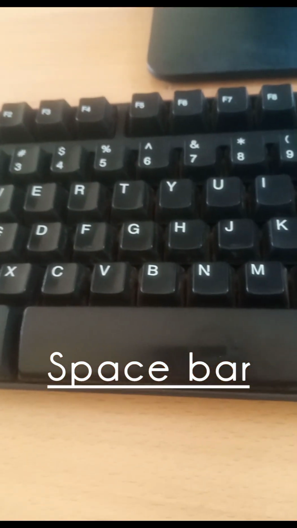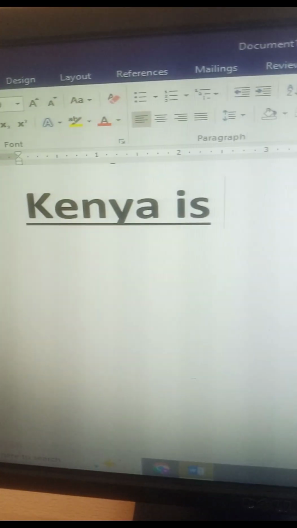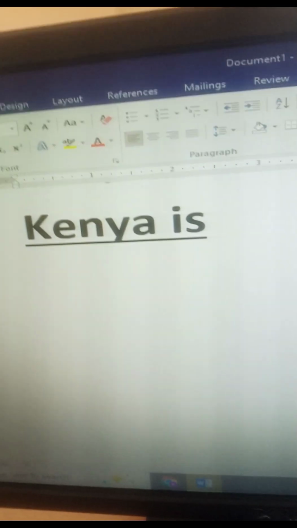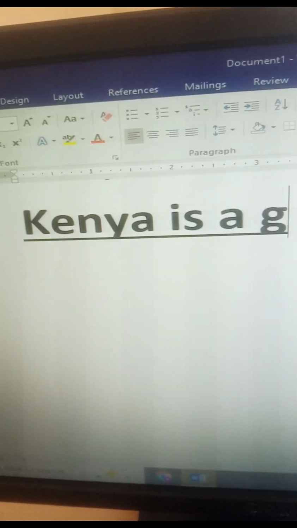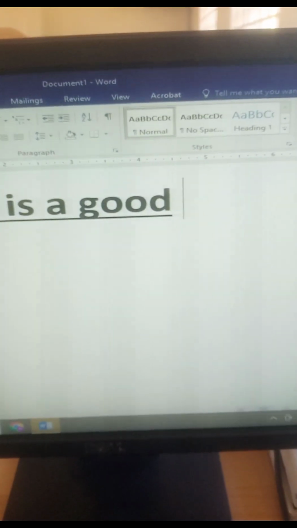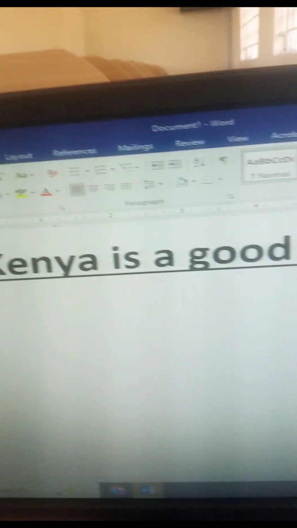Now the spacebar is used to create spaces between characters. For example, if I want to type that Kenya is a good country, I type Kenya, then is. Then when I press this one, the spacebar, you realize there is a space created here. So Kenya is a, I press again, is a good, again I press, country. So it is used to create spaces between characters.